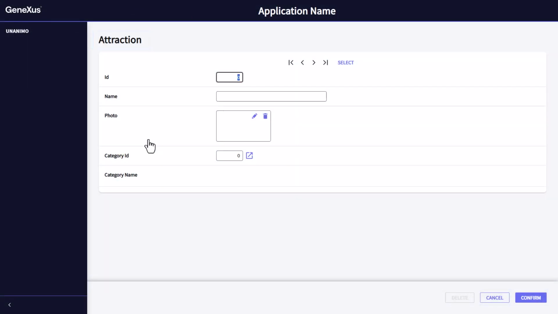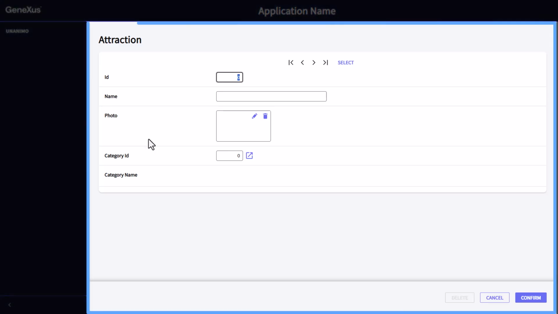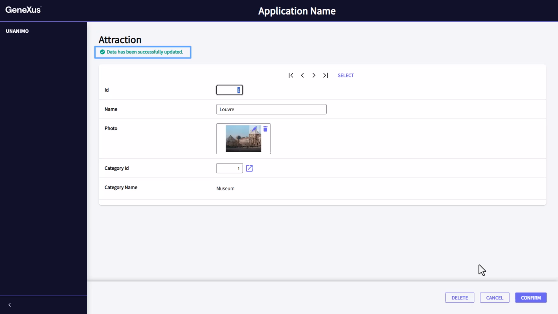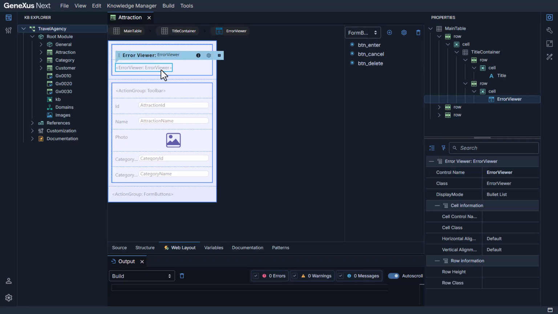The transaction layout corresponds to this entire section of the screen. The rest will come from what is known as a master page object. If we edit the first record and press confirm without making any changes, we see this message. Let's check which control it corresponds to in the layout. It corresponds to the error viewer control, which is located in the second row of the table.